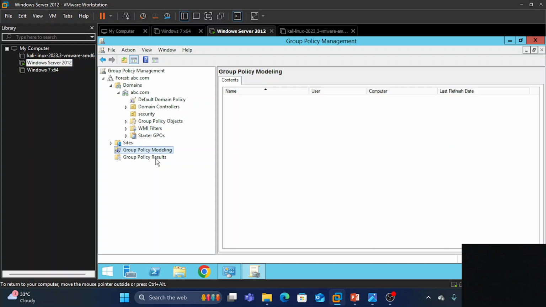And after this you will see the policy result. If you have applied any policy, you will see the policy result. After default policies, if you do anything, then you will see the result of these policies here. Now we are moving to the next.